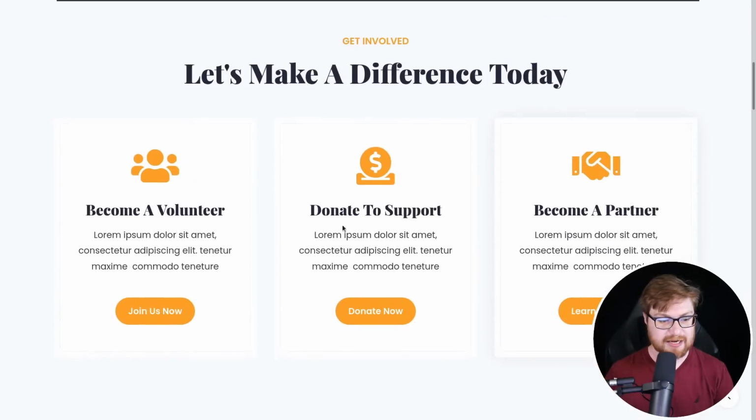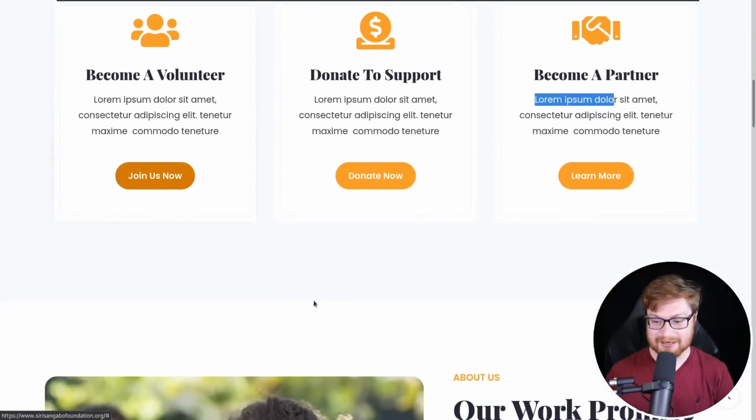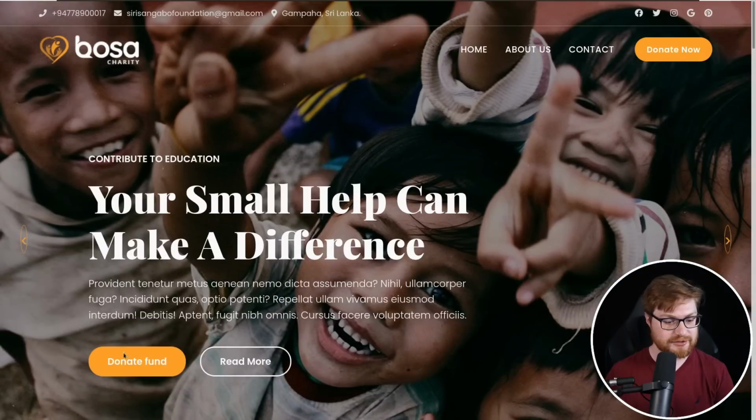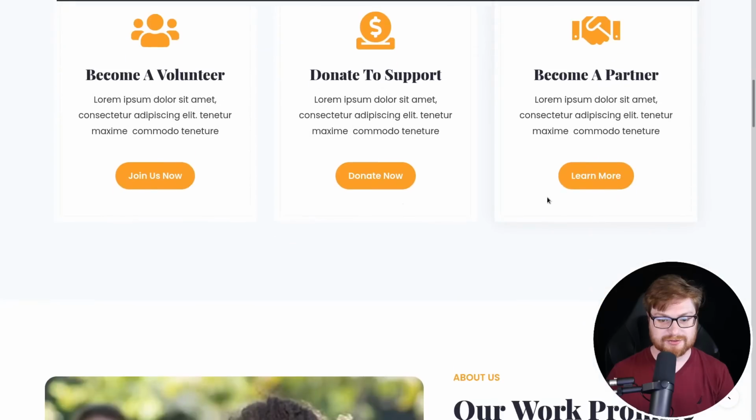Let's make a difference today. Lorem ipsum, lorem ipsum. Literally copy and paste it. Join us now is an anchor tag. Again, brings us to the right page. Become a partner. Donate now seems to take us to a donation form page. And the same thing with the donate fund link up here. Donate now, again at the very, very top right. That one is broken though. That's an anchor tag. Wait, where are we going? Same page. What else is here?